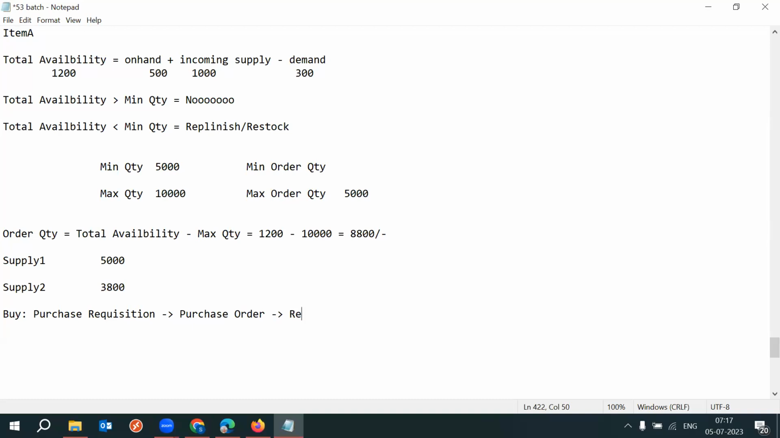And then receiving the stock from the supplier, in case of a buy item. And in case of a make item, the system is going to create a work order. We have to start manufacturing and complete the production, if it is a make item. Okay, clear?